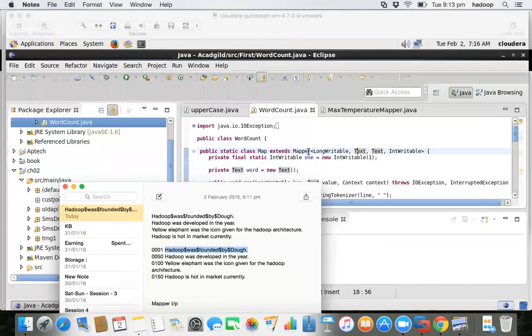Map extends mapper, right? This mapper class is what you're talking about. So in the mapper class, this is long writable, our byte offset, right? This is my actual text, and this is what is going to go as an output, output key and output value. Hope everyone is clear with that.